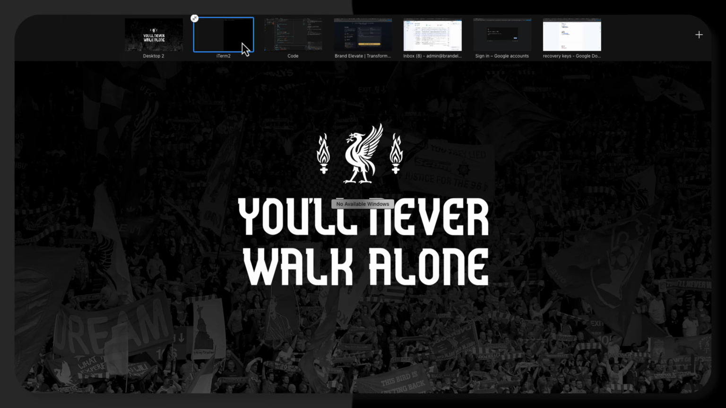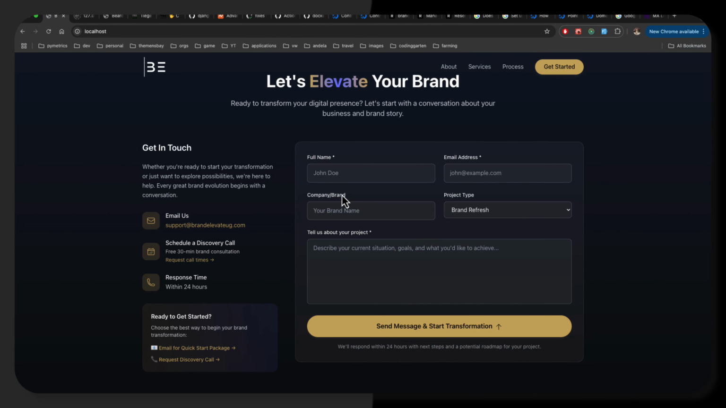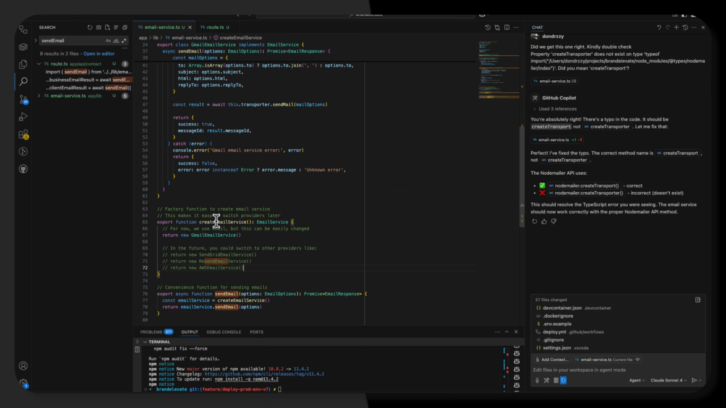Right, like I said, we're changing how emails will be received when a user gets in here, fills out the form, and clicks send the message. I wanted to update this email service.